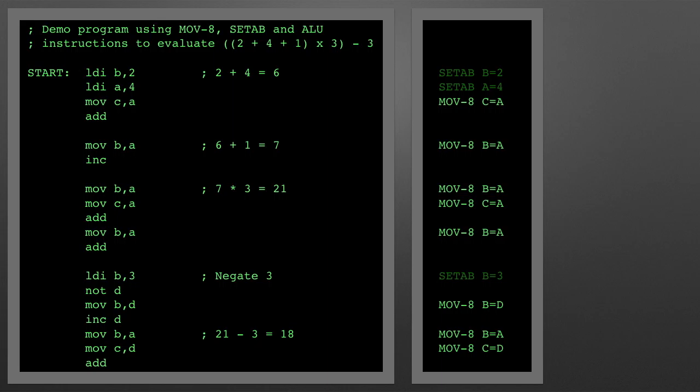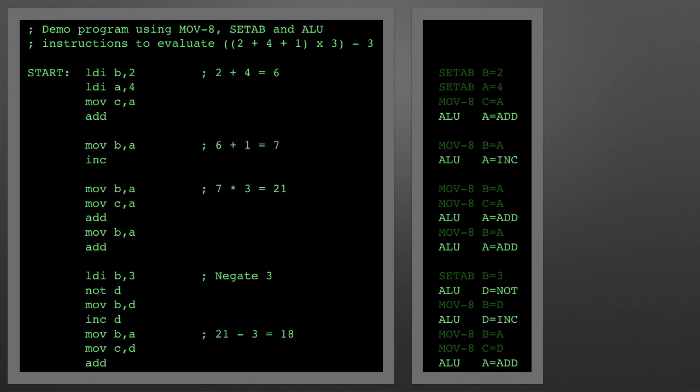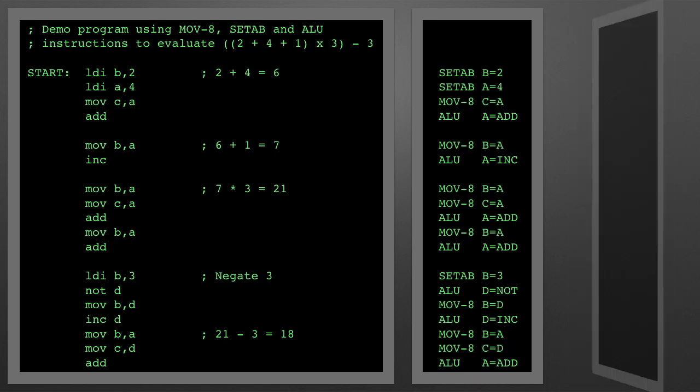Next up, we'll hit the MOV-8 class. Again, there's a one-to-one relationship between mnemonic and class, and each class needs the target and destination register. Finally, we have the ALU class, which is mapped from the add, increment, and not mnemonics, effectively each operation being the argument to the ALU class instruction. So, we're halfway there. But unfortunately, the final step is the worst.